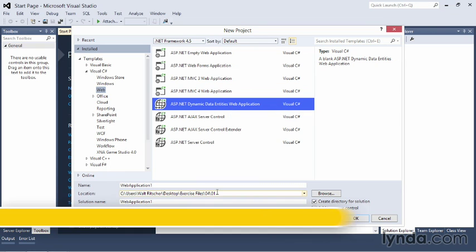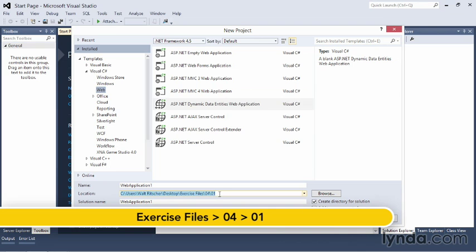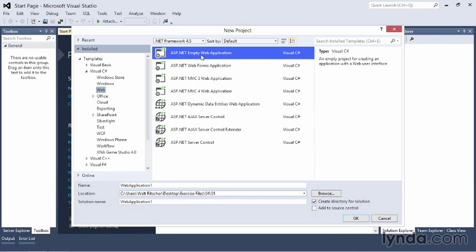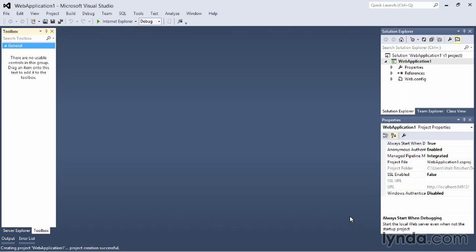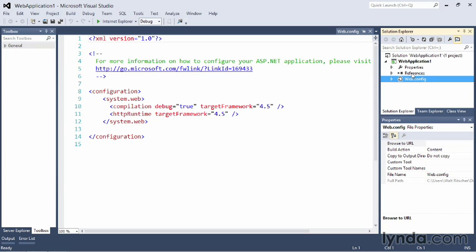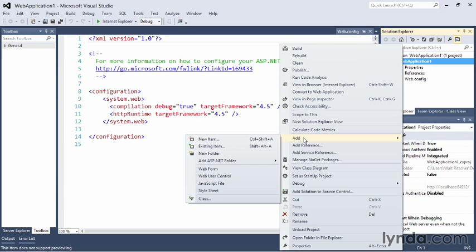For this demo, I will put my files in the exercise folder and leave the names at the default. Make sure I choose the empty web application and then click OK. Because I picked the empty web application, I didn't get very many files inside my project. I have a web.config and a reference folder and a few other items. I need to add a web form to this application. To do that, I will right-click and choose Add Web Form.